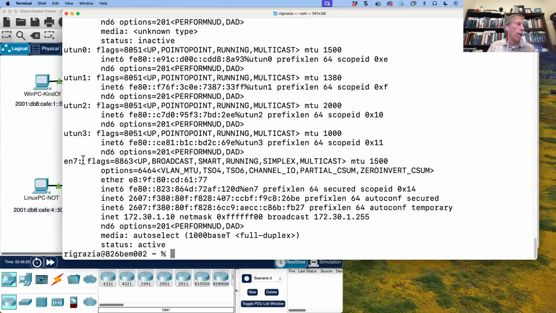Okay, I'm on my wired interface, EN7. That is actually my Ethernet. That's not this cable here. I didn't disconnect myself, but I'm on a wired Ethernet port that is natively connected to IPv6. FE80.